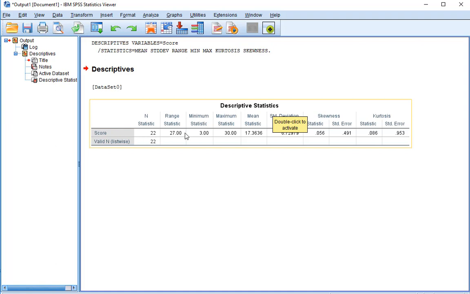The range was 27. The minimum was 3. The maximum was 30. The mean of this particular group was 17. Standard deviation was 6.7. The skewness tells you how the data is skewed. Is it positively skewed or negatively skewed? Which gives you a good idea of where the outliers are.